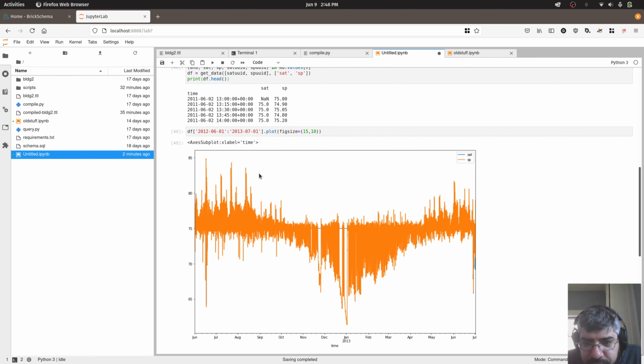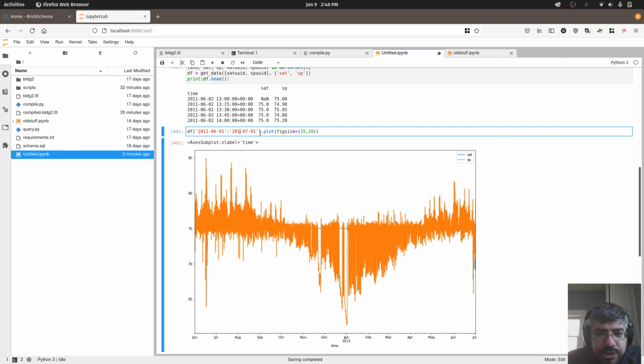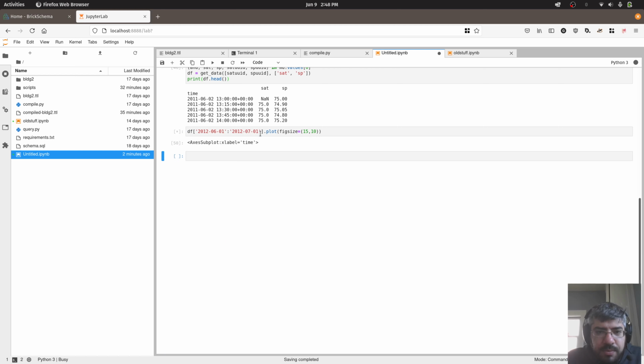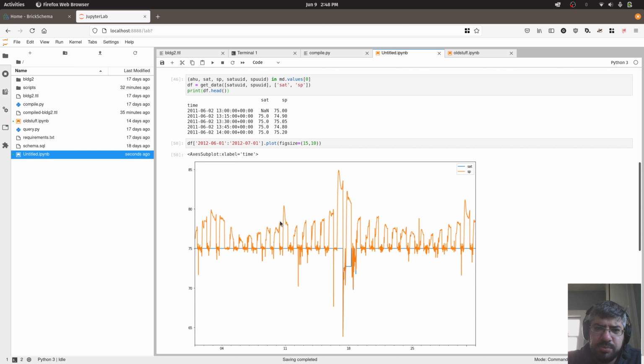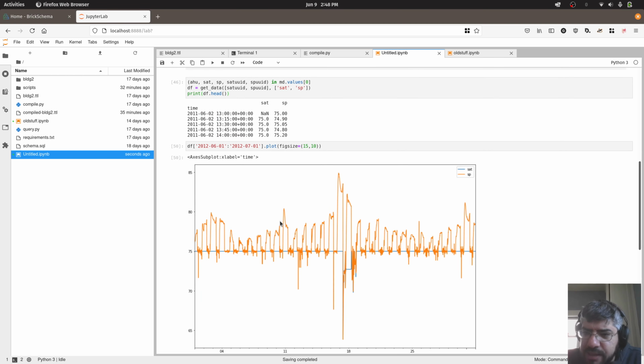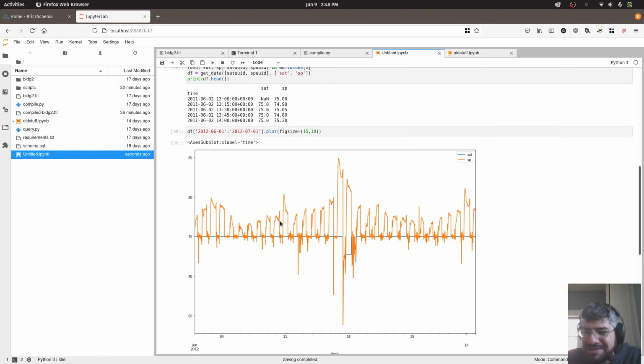And there we go. Oh, sorry, I still want just 2012. Go. So that is very interesting. It looks like the set point is maybe all over the place, and the supply air temperature sensor is static. So there might be some noise in this data. I think I might have the columns backward.